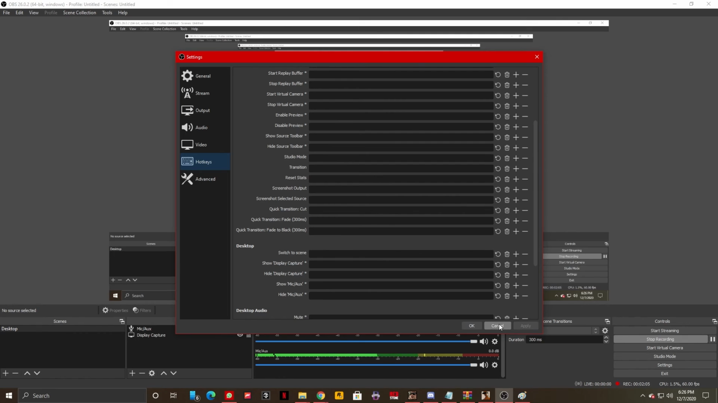Other than that, what you should add is a scene here for your desktop and your source here. If you want to, you can add a source here, if you want to record audio, browser, display, game capture. For example, I have just display capture or image.